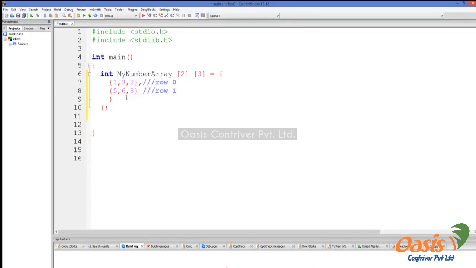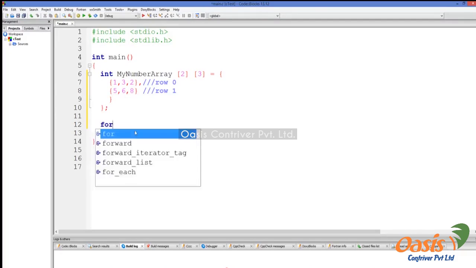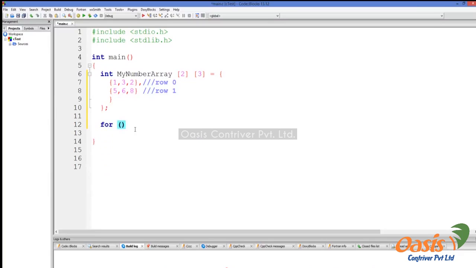But a single for loop will not work in this case. So in a 2-dimensional array you need to use 2 for loops, a loop inside a loop, to iterate over the values inside this array. So for iterating over these values you can do it like this. You can just write our first for loop, and this for loop will be for the rows.